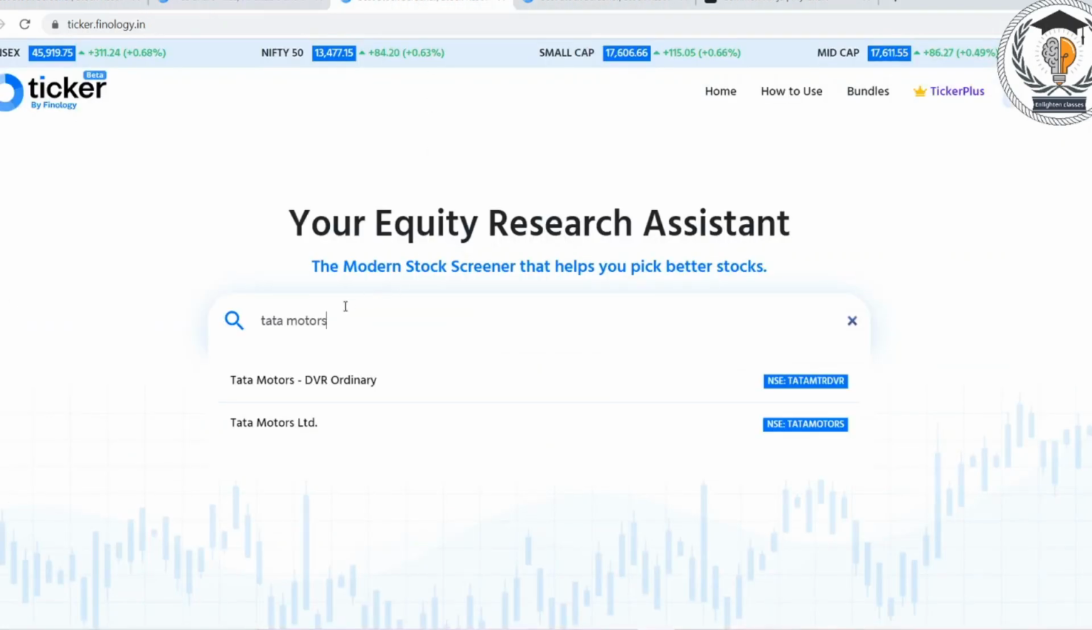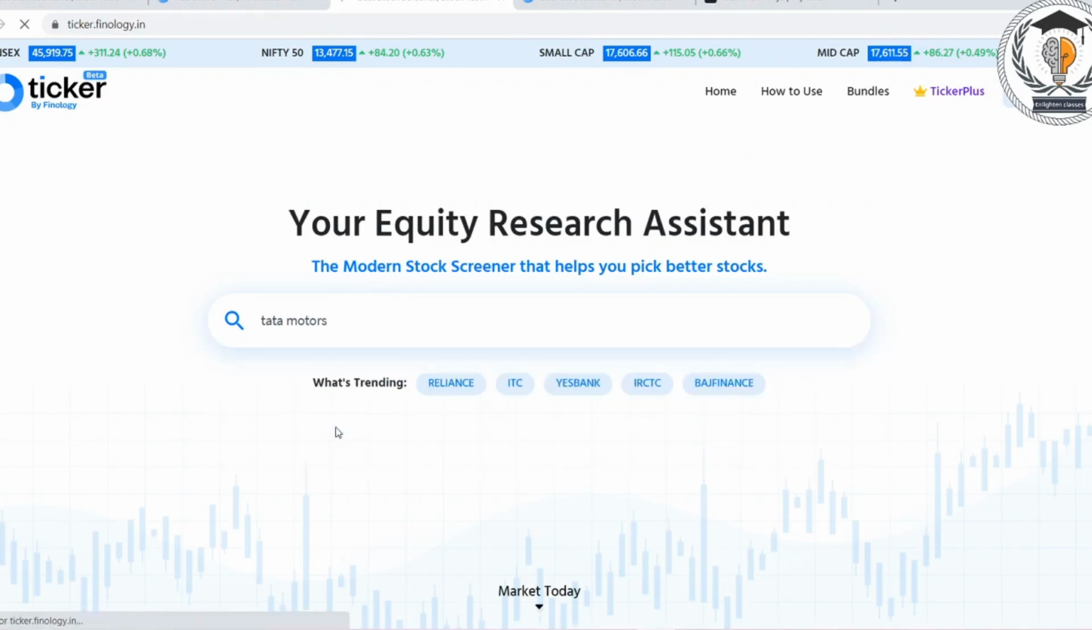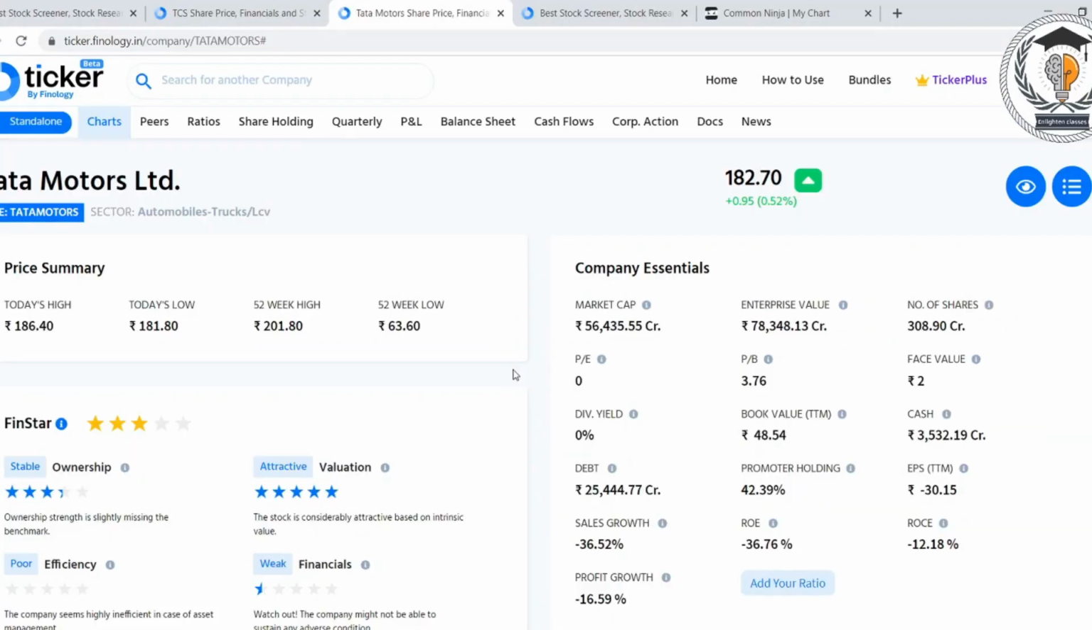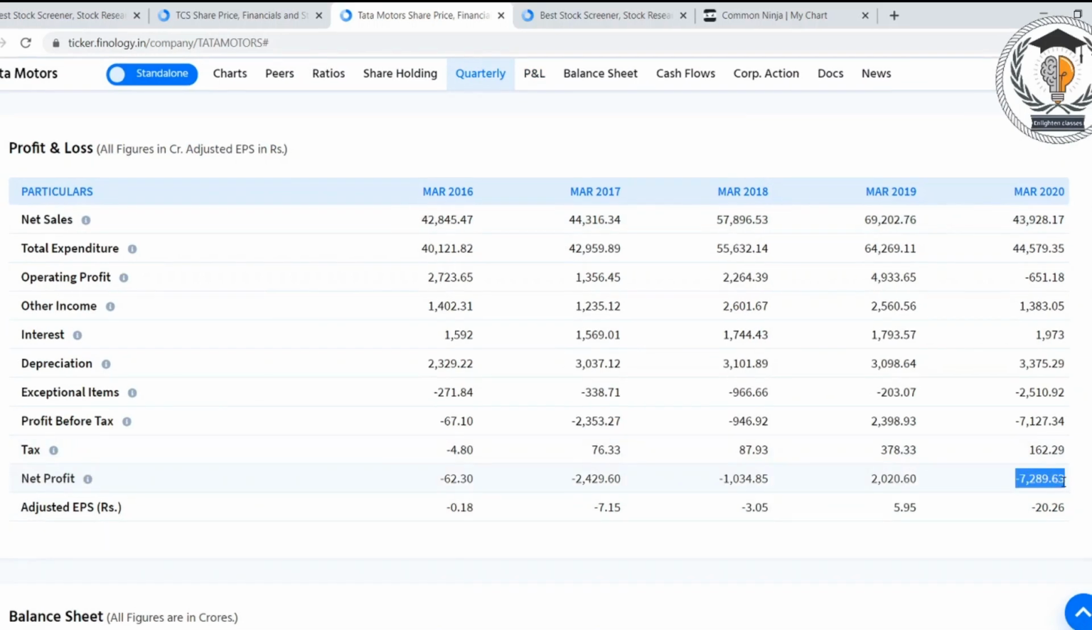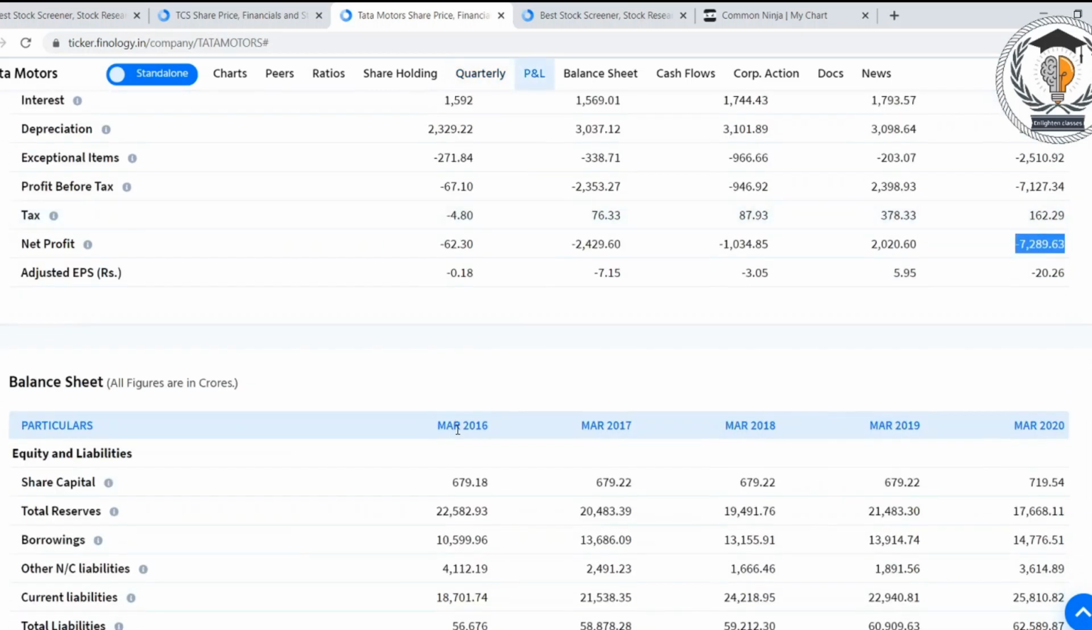Then for the next company, Tata Motors, this is Tata Motors Limited. So this screen will come, and now in the above there are a lot of options. You have to click on P&L and the P&L will be shown on your screen. Now again from here you have to take the revenue, that is the net sale for March 2020, and then the net profit, that is minus 7,289 crore. So the net profit this year, March 2020, is a loss. So from here we will find the revenue and profit, and from here the balance sheet.